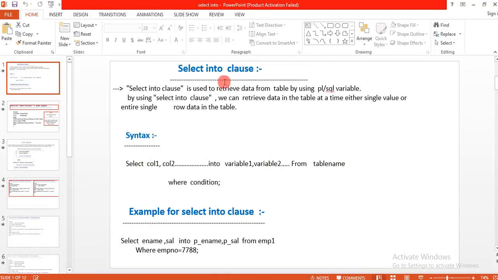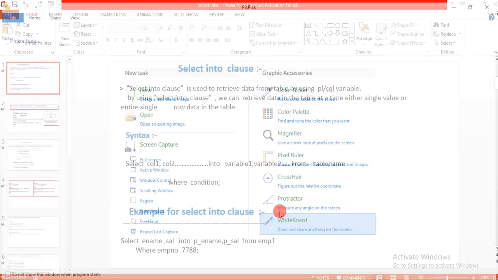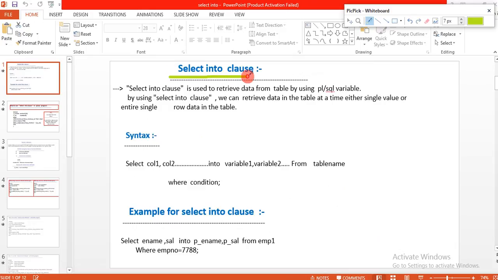For using the SELECT INTO clause, which syntax should we follow to retrieve data from the database and store it into PL/SQL variables? What kinds of syntax should we follow? We should learn that here. So this is the syntax for using the SELECT INTO clause in a PL/SQL program.